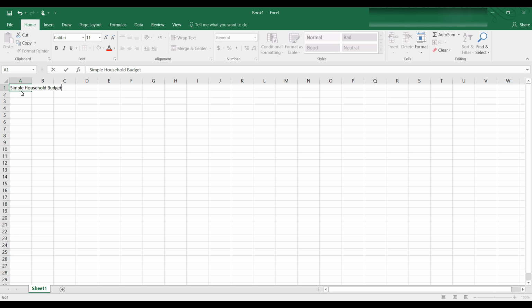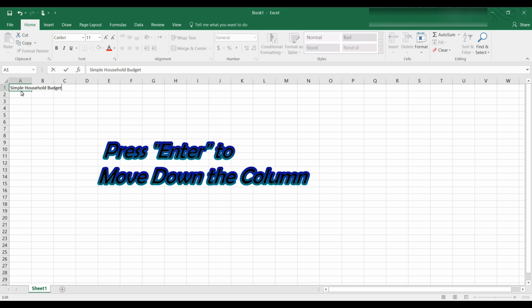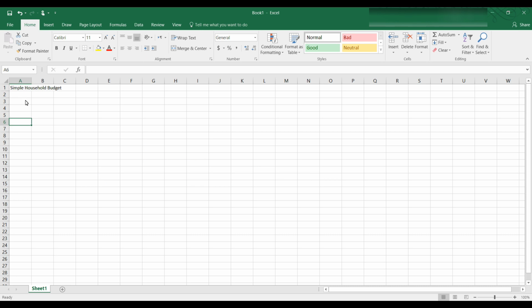Now if I press the down arrow or the enter key, the cursor is going to go to A2, and you can see it goes to A3, A4, A5, A6, and so on. All I'm doing is pressing the enter key. Now I can take my mouse and reposition it to A2. Now the cursor is in A2, and you can see in the name box it says A2.